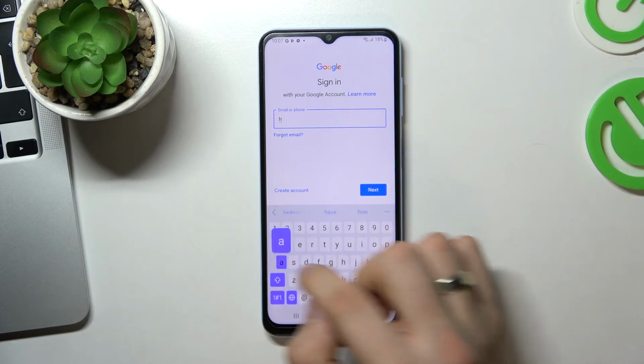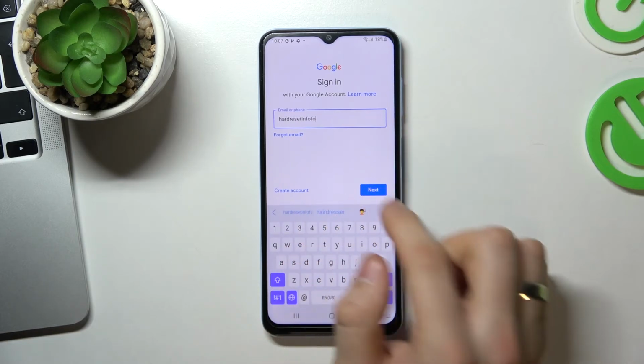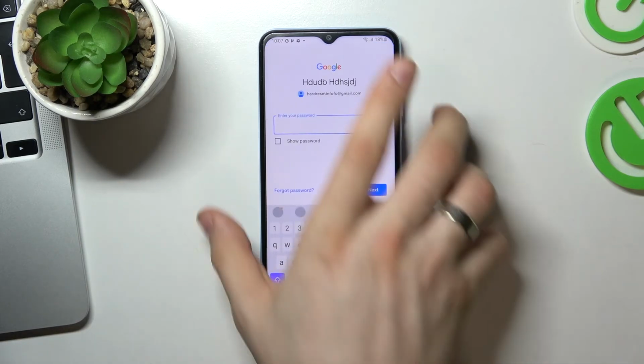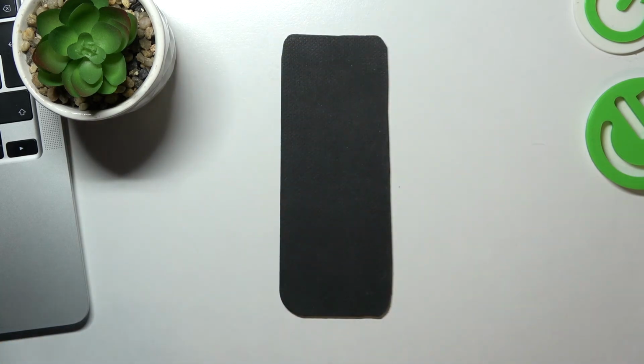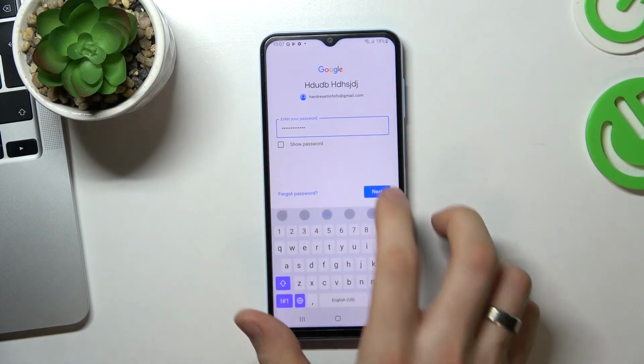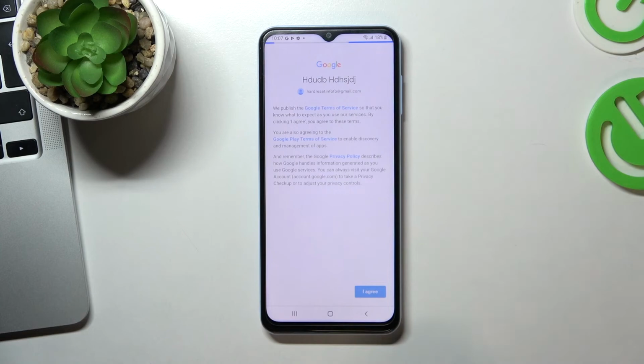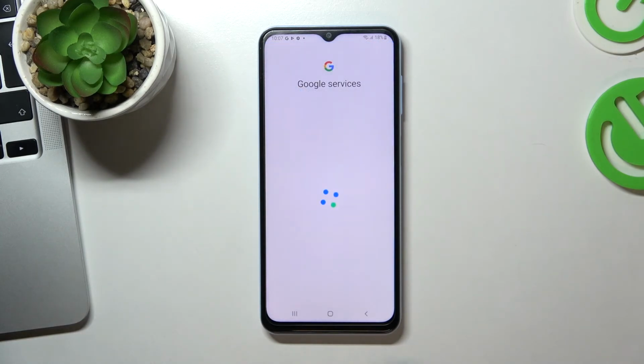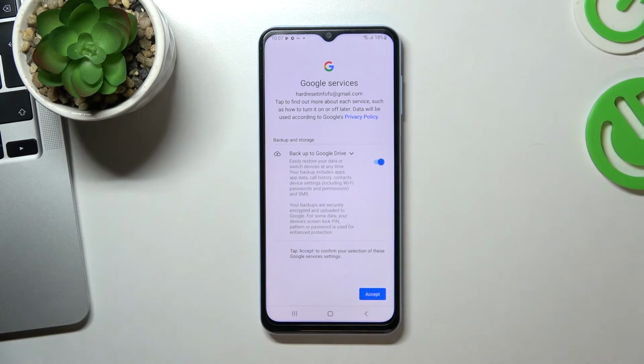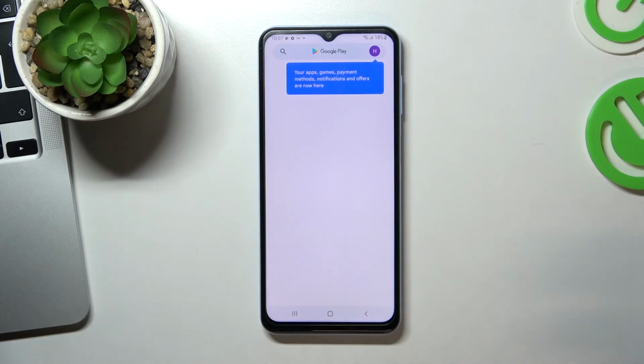Enter email, enter password, click Next, click I agree, click Accept. And that's all.